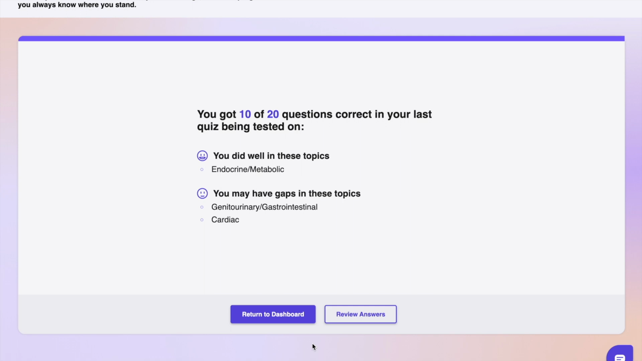So here are the results. I ended up not doing as well as I wanted to, but that's okay because I'm still learning. It's telling me that I did actually pretty well in endocrine and metabolic, which is something I need to work on, but I still need to work on my GIGU and cardiac.